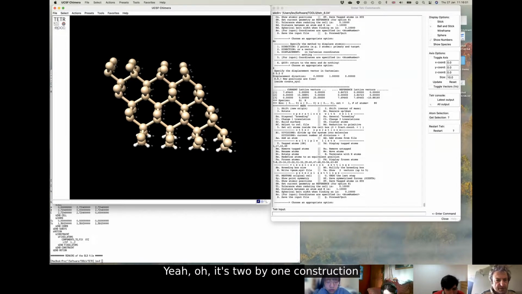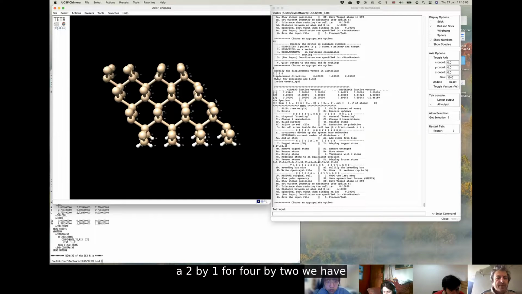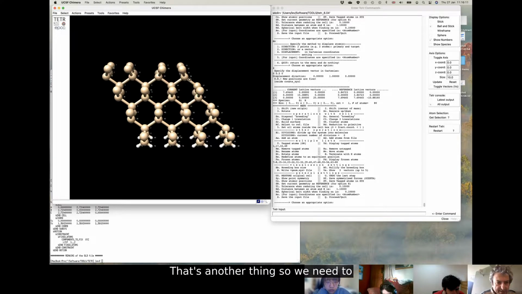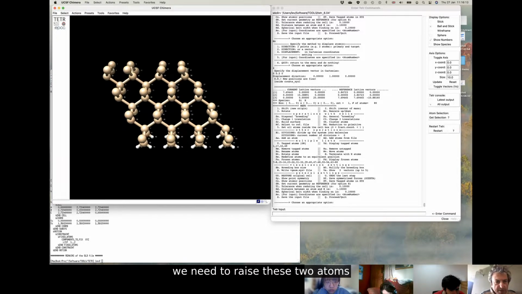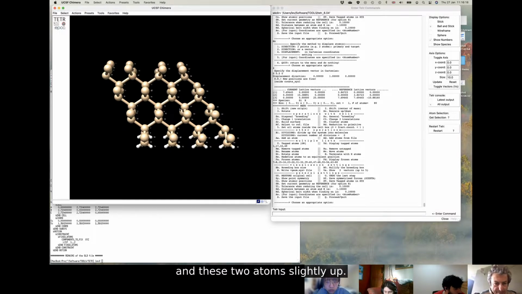Oh, it's a 2 by 1 reconstruction we've done. I can't remember. For 4 by 2, we have to make one atom slightly bigger. It would be slightly asymmetric. That's another thing. So we need to raise these two atoms and these two atoms slightly up.